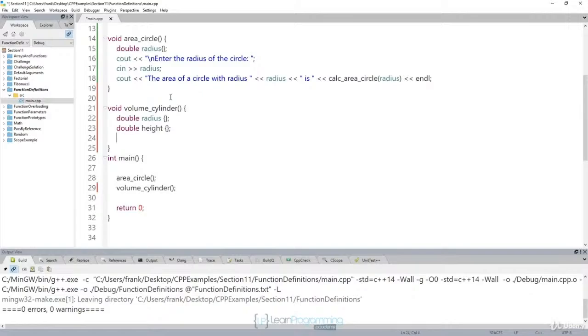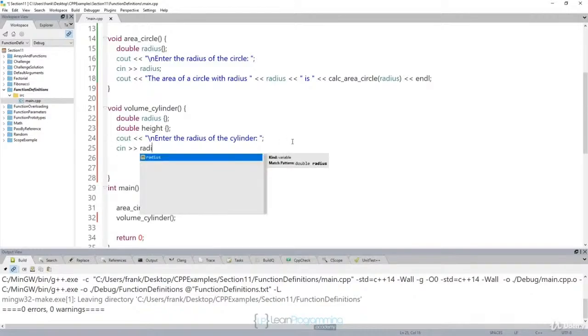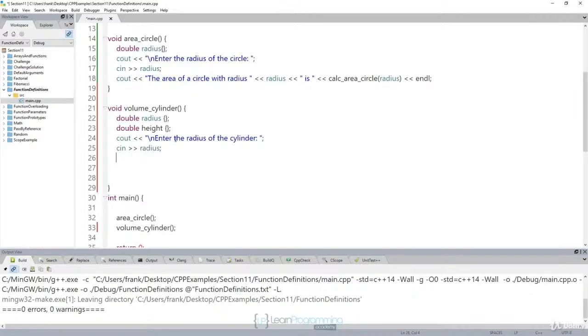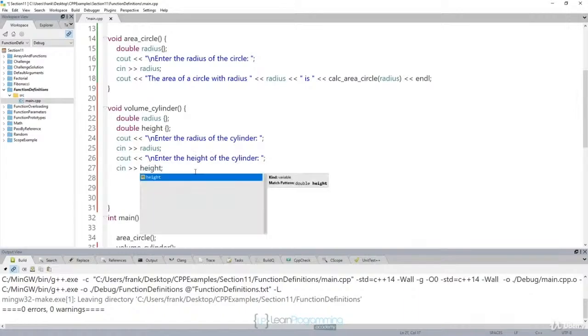Let me just copy and paste this to save a little typing time. So what is the radius of the cylinder in this case? And we'll read that into radius. Perfect. And then what we'll do here is we'll copy these guys as well. And we'll ask them for the height of the cylinder. Enter the height of the cylinder. We'll read that into the height variable. All right, so now we've got everything we need.